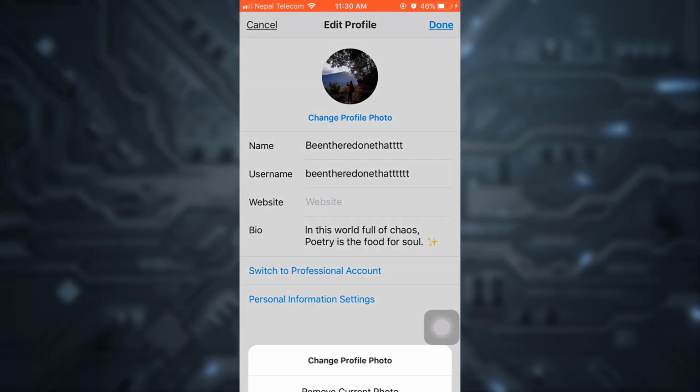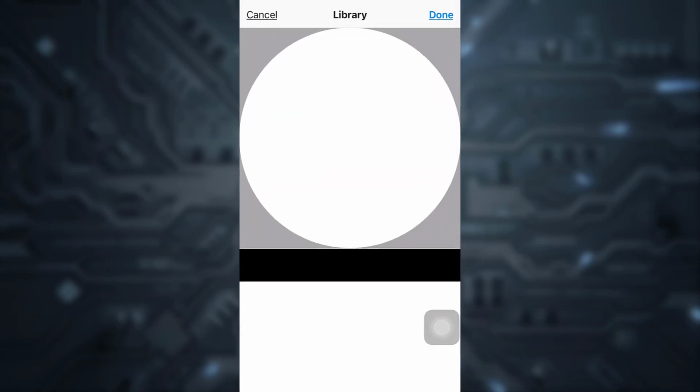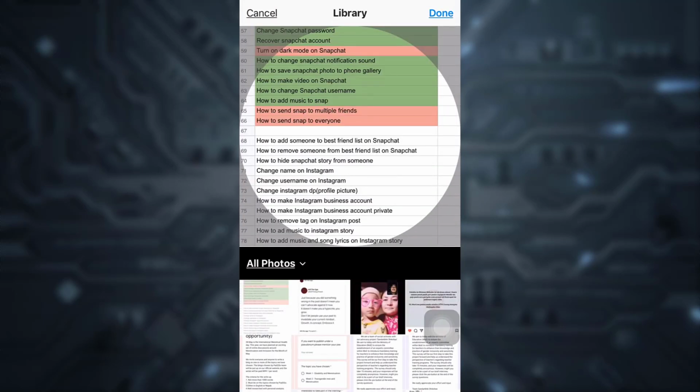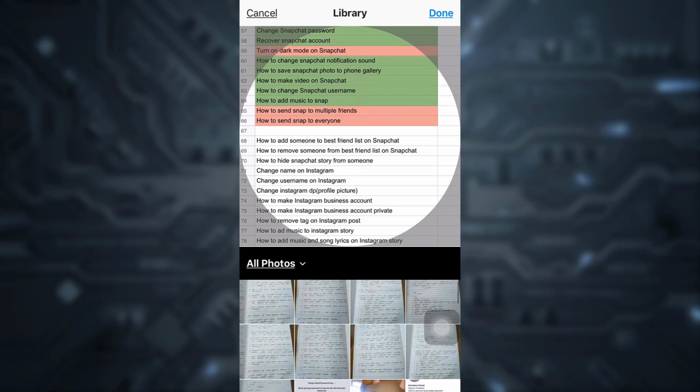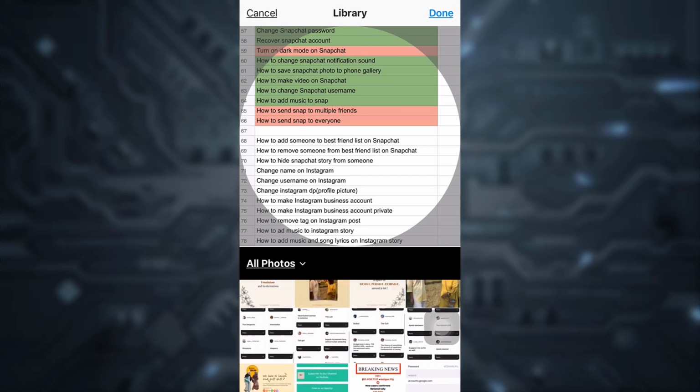Click on it. Now you can either remove your current photo, import from Facebook, take photo, or choose from library. Here I'm just going to choose a photo from my library, that is my gallery. Scroll through the best photo that you wish to put as your display picture on Instagram. And here I have chosen the photo that I want to put on my Instagram.